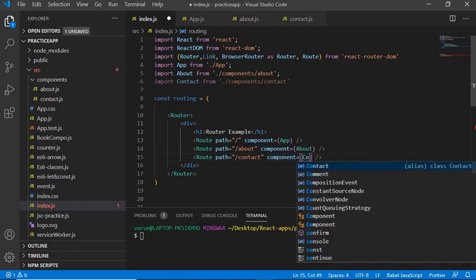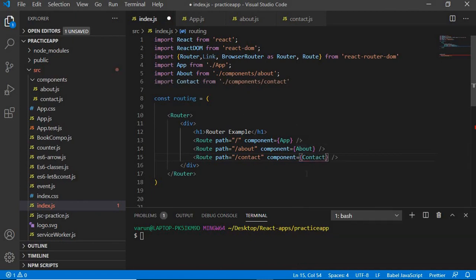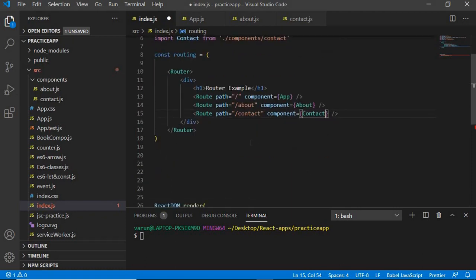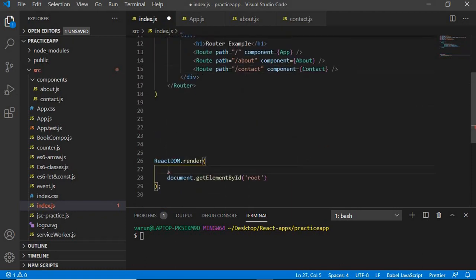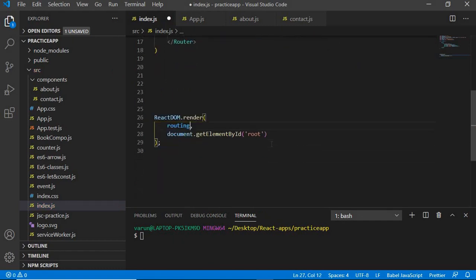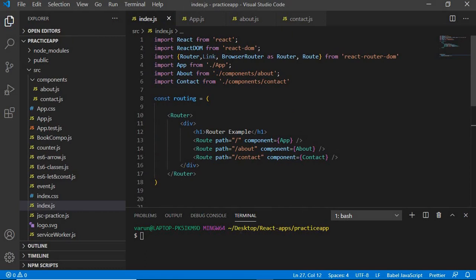If you see, you can see this light up right here. So once we import it, it has lit up. Now this is about it. Let's render it. What are we rendering? Routing. So let's render routing, and that's about it. So let's save this and start our application.